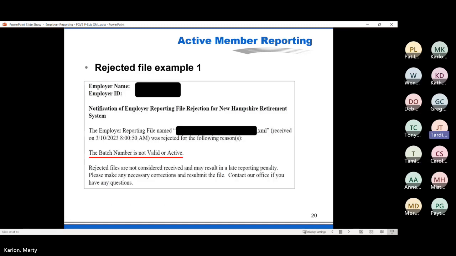Here is an example of a rejected file notification that you would receive. In this example, its badge number is not valid or active. And what this means is that the badge number being used has already been processed. This can happen if you reuse a prior month's batch or if you key in a wrong number.